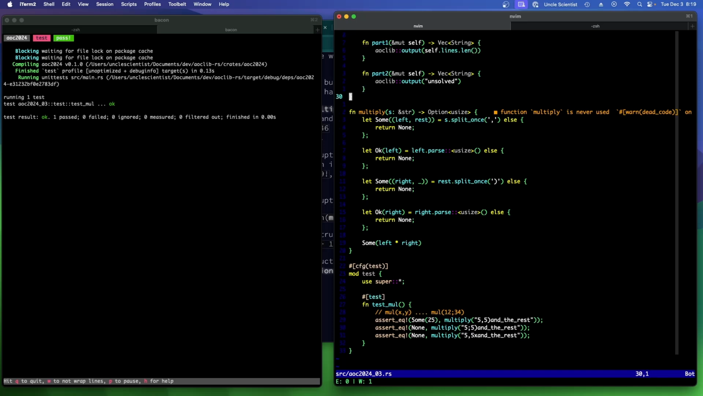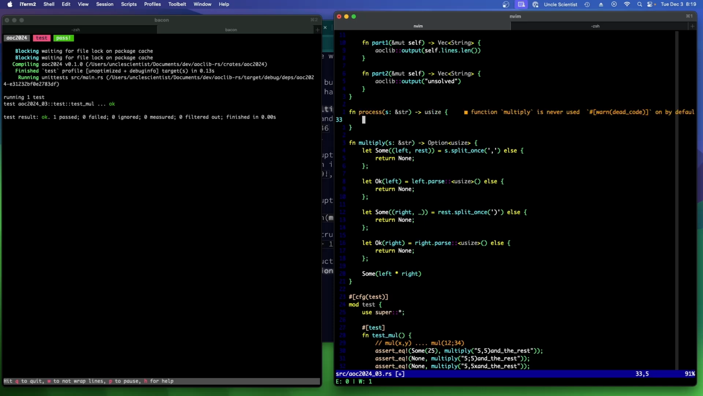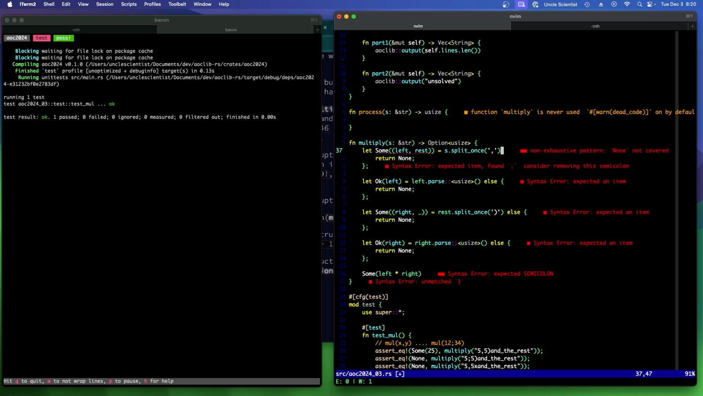Now we need to just loop over the string. So fn process. We're going to loop over the whole string and return. This one's going to return a usize because it could end up being 0. Alka says you can also replace the else return none with a question mark. Oh, that's a good point. That simplifies the code even more. We can just do this.